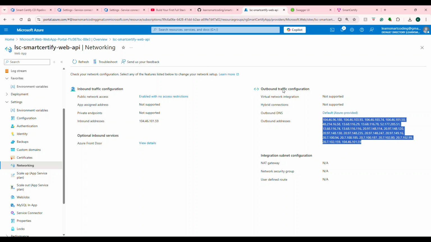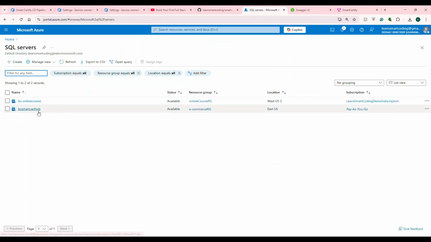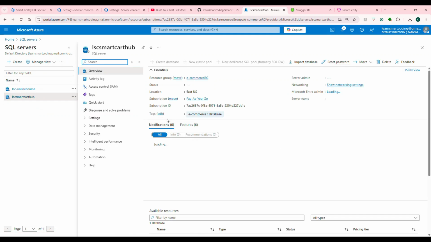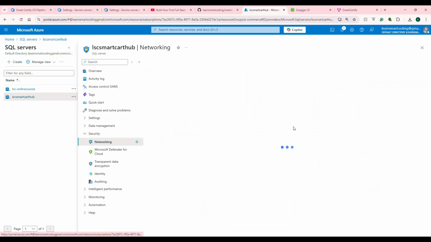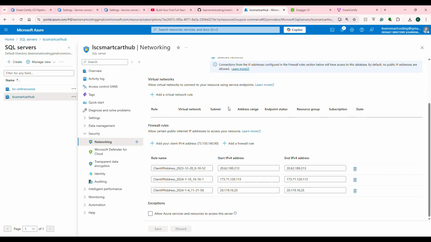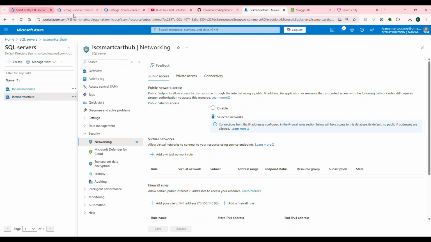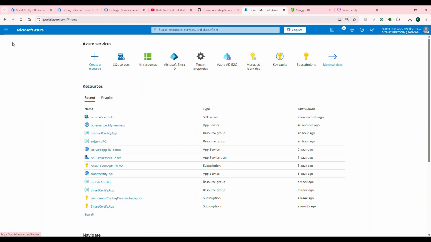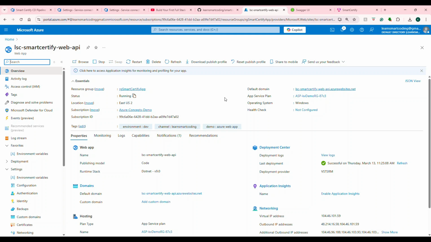So what you have to do is copy these IPs and go to your SQL server, wherever that server is configured. Let me give you one simple example. You go to the server, and under Security, under Networking, whatever IPs you copied, come and add them here in the firewall rule. If you do that and save it, basically it means your web app can now talk to the database. That's it. That is what you need to do.